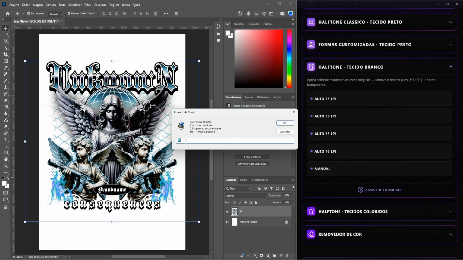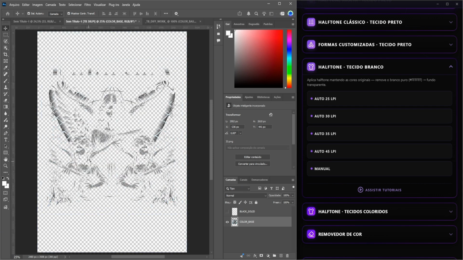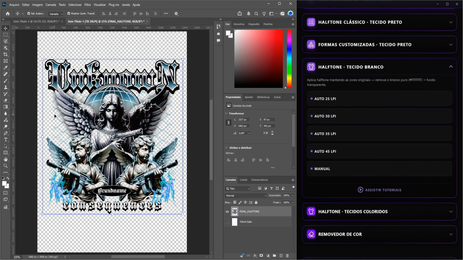I'm going to do both applications so you can see and understand in practice how this works. I'll set the tolerance here to 1, the minimum tolerance. I click OK. Automatically, it'll already run the script inside Photoshop. Let's just wait for it to finish. All done, the halftone's applied. Look, once again, a perfect halftone.